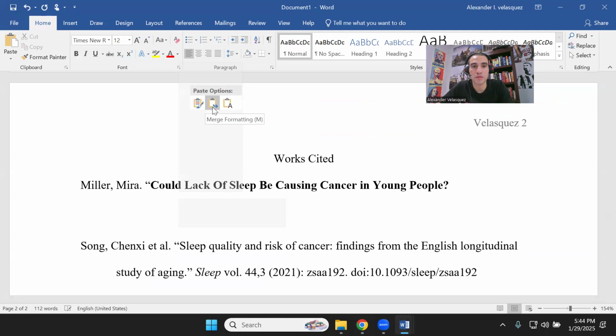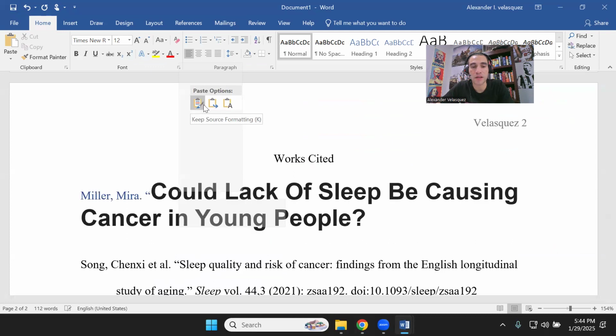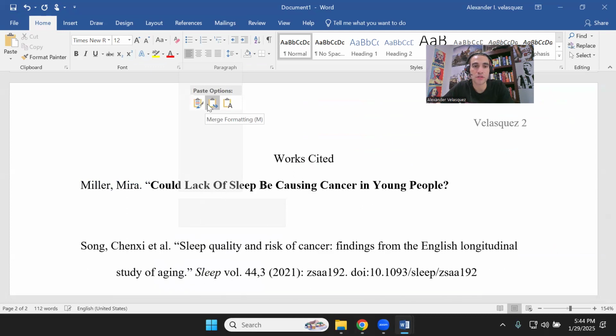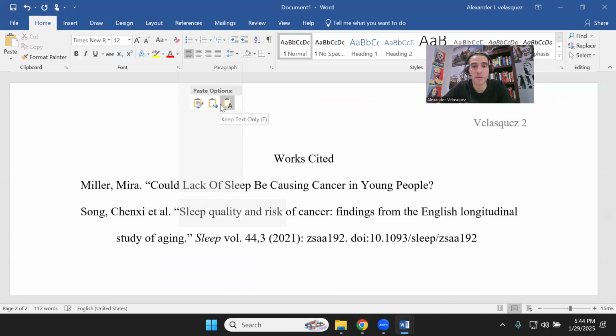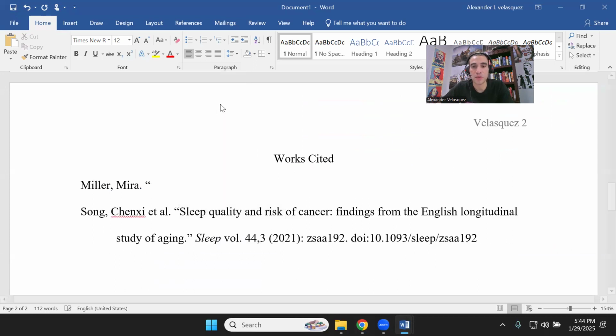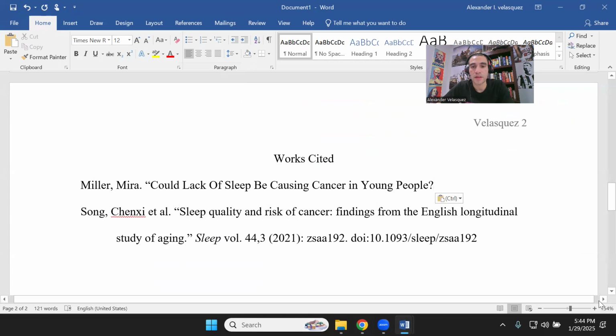Oh, see, keep an eye on how it's going to look beforehand, right? You don't want to keep the source formatting. I definitely don't want to merge the formatting. I'll just keep text only. So got the title. We're going to close the quote. Okay, so we got could lack of sleep be causing cancer in young people.